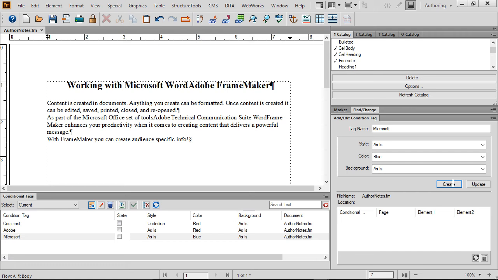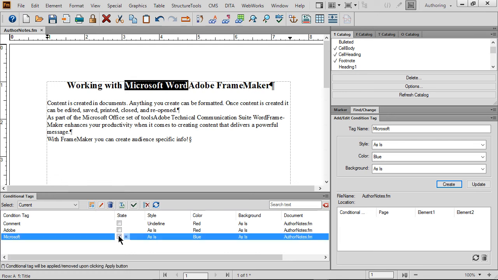Adobe specific. I'll start in the title and just highlight Microsoft Word. Once selected, I'll navigate down into the tab at the bottom and select Microsoft in order to flag this as conditional specifically when somebody is viewing content related to Microsoft Word. Once selected, I click Apply.